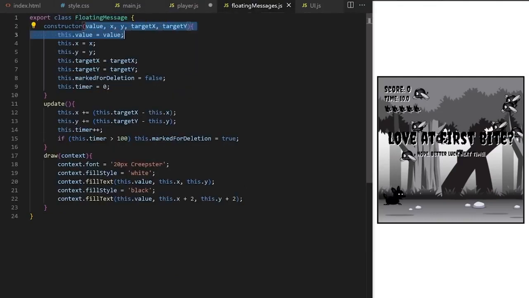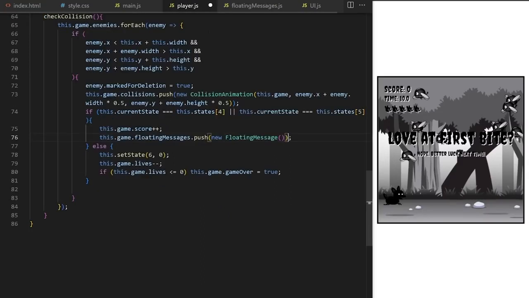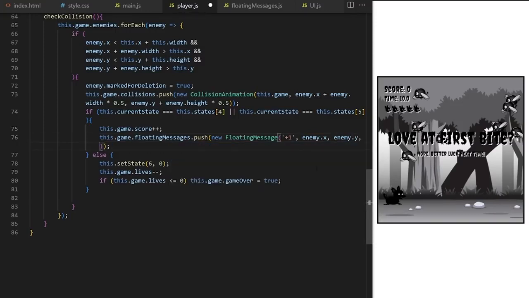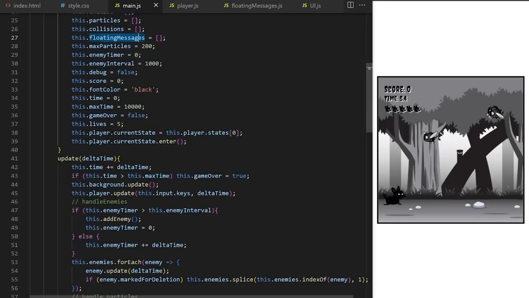I check here and I can see that class constructor expects text value, starting x and y coordinates, and target x and y coordinates. Value will be +1 because we get one score point. We could also make this value dynamic if every enemy type gives different amount of score points. Starting coordinates will be x and y of the enemy we just collided with, and target x and y will be, for example, the top left corner of canvas, so coordinates 0, 0.